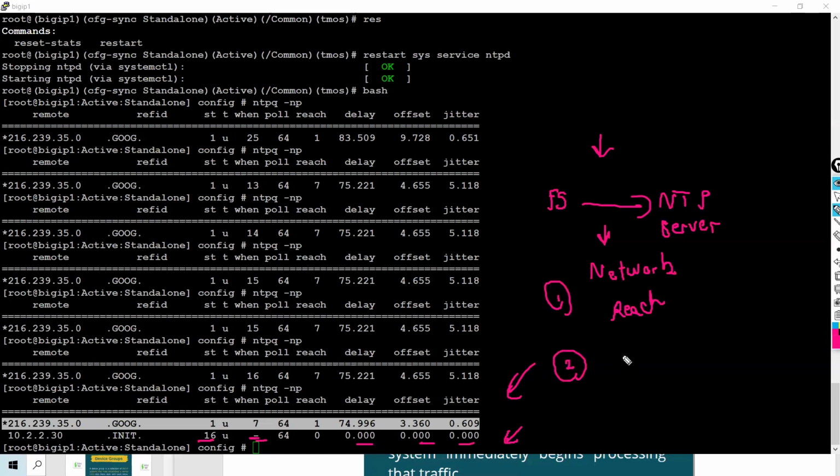Second thing, if any firewall is coming into the picture, ensure that firewall rules are placed if a firewall is between F5 and the NTP server. Might be NTP is placed somewhere else, so you have to configure a rule. Source will be your F5 IP. This is the most important thing which I have seen: NTP issues come when firewall rules are not there, guys.